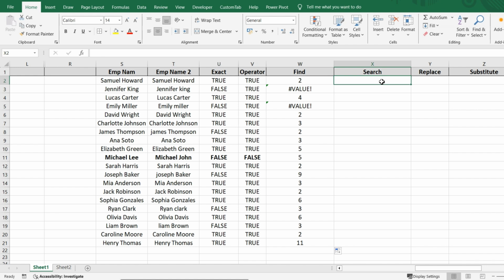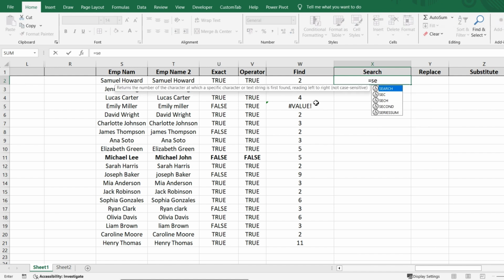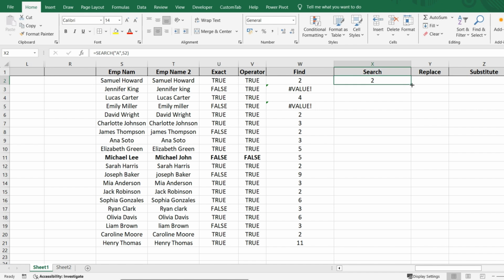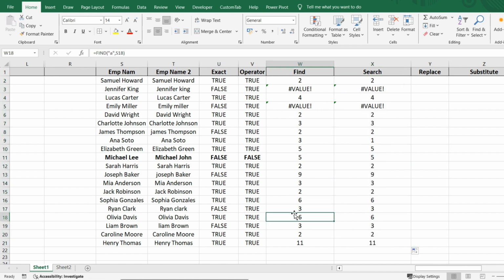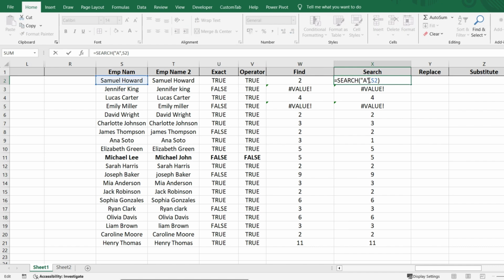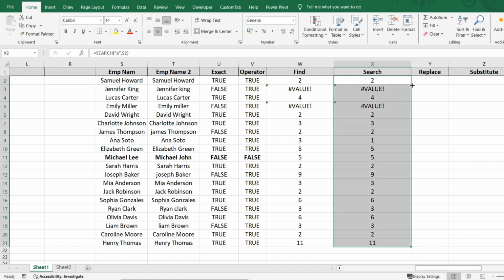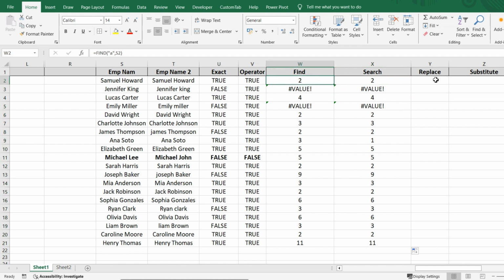So let's understand SEARCH. SEARCH is also the same as FIND, but there is one difference: SEARCH is not case sensitive. Even if you write the function SEARCH, I will write capital A, and I will give the column, hit enter. There is a 2. Can you see here we got the same result. Even if I change this to a small a, we get the same result. SEARCH is not case sensitive, but FIND is case sensitive. So you can use them according to the situation.